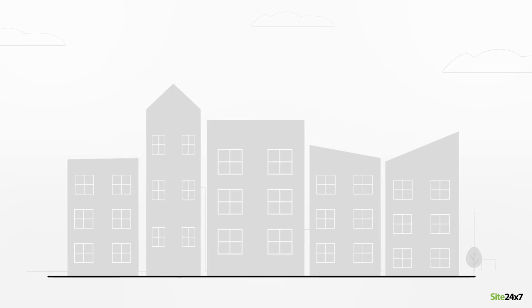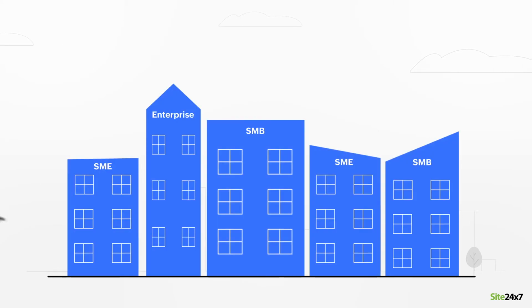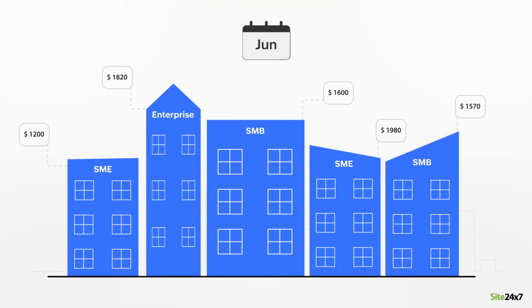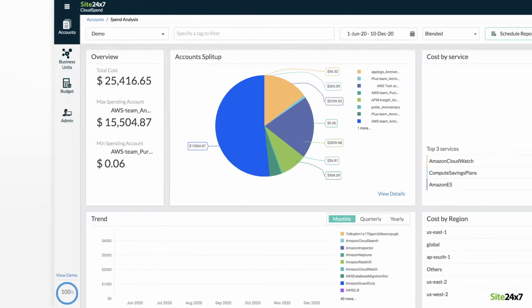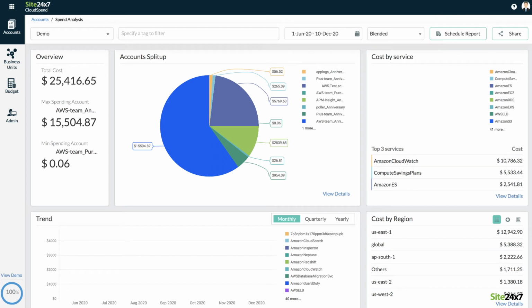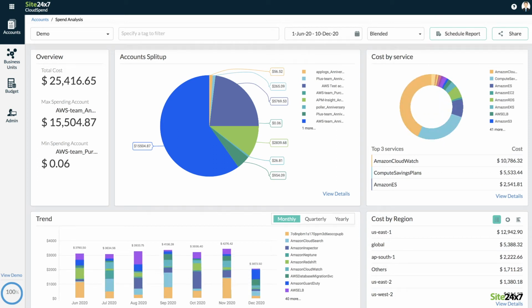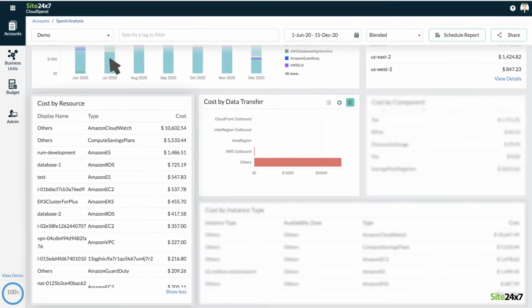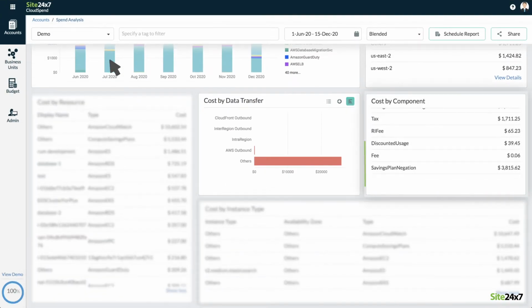The cloud offers easy access to enterprise-class technology for businesses of all sizes. While it's simple to deploy resources on the cloud, the challenge is keeping track of the spending that goes into it. Site24x7 CloudSpend is a cloud cost management tool designed to help you understand and manage the costs of your AWS resources. Built-in dashboards give you visibility into spending by region, service, resource, resource type, and component.